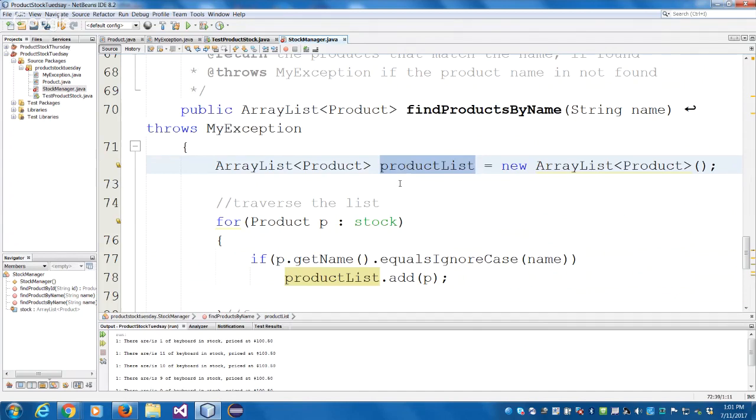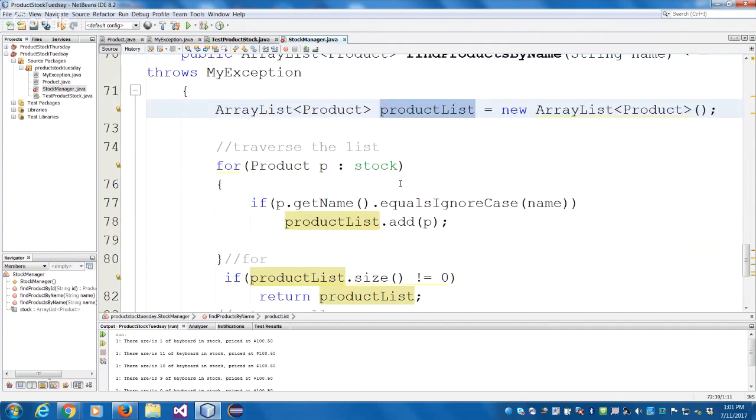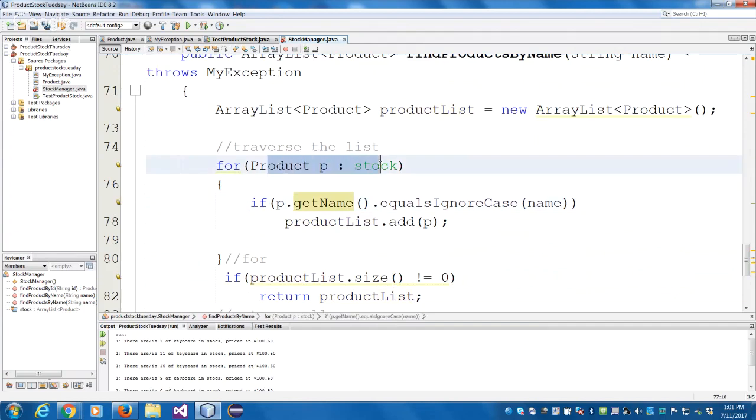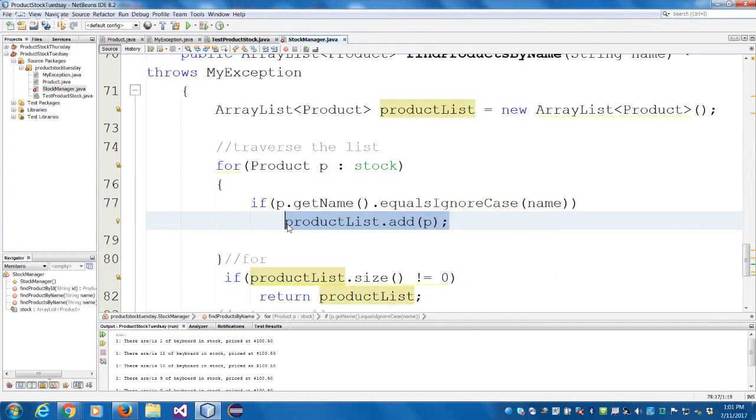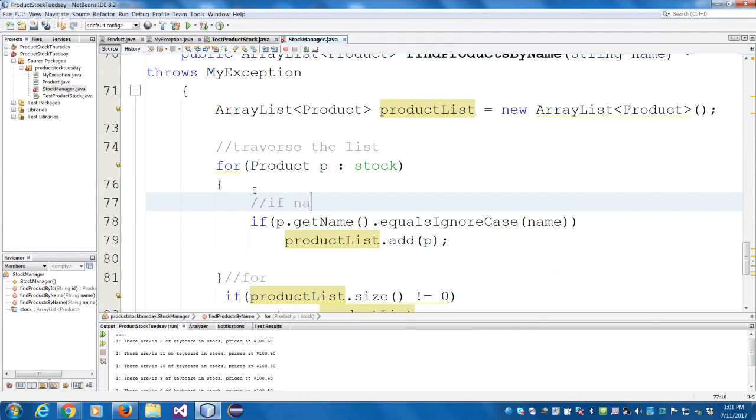But I didn't want to confuse you. So I called it product list, right? I said, okay, create a product list for me. It's an empty one. Start looking through the whole stock. Did you find a name that matches? Yes, add it. Add it to my list. You found it. Add. Right? So if found. This is an if found. If the name matches, you add it to the list. This is your local list. I'm adding it to the local list. The add method is available. I don't have to do anything at all.